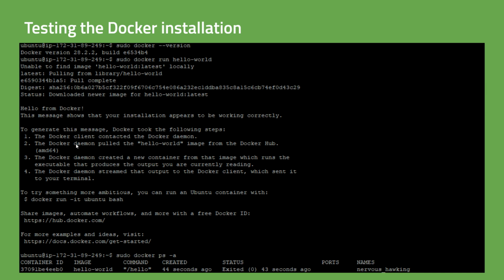So the Docker client contacted the Docker daemon. The Docker daemon pulled the hello-world image from the Docker Hub website, and it created a new container and ran the container with the output Hello World. So everything is working. And just to double check, sudo docker ps -a. Here you can see the container ID is there, the image is hello-world, and it ran 44 seconds ago from this command, and exited 43. So you can see it's all working fine.